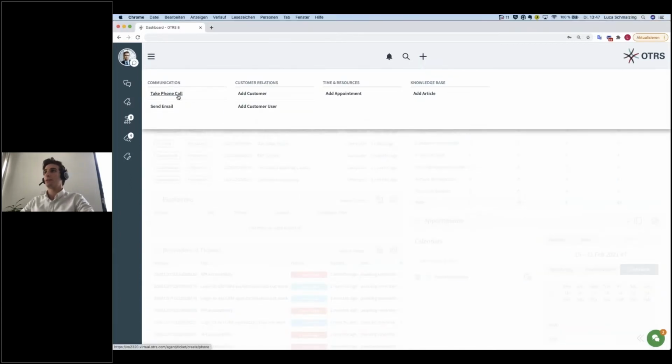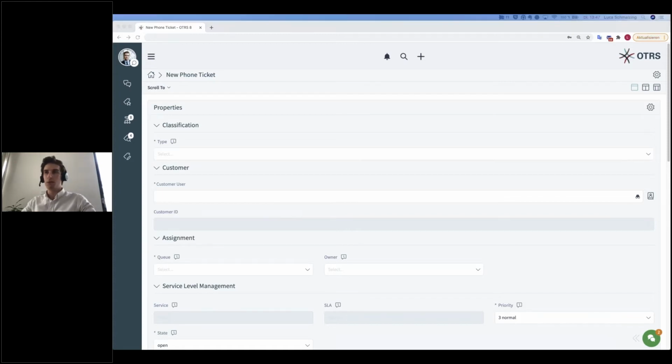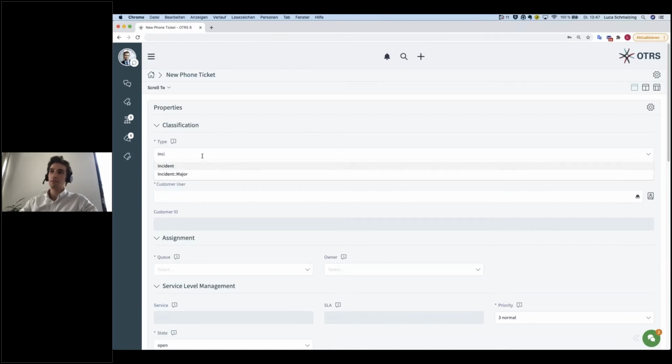So you just click, for example, on the action menu or on the burger menu and take a new phone call. So let's imagine Carl Customer called us and reported a printer issue. So basically, at first, you need to classify the ticket. This is in general what we do. As soon as the service desk receives a new request, we will classify it to have a better overview of our different tickets. So at first we will classify the type, which in this case is an incident.